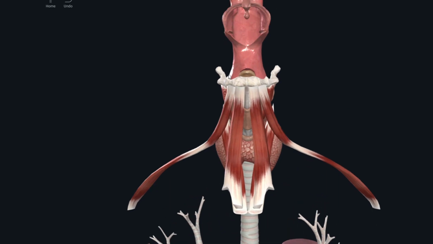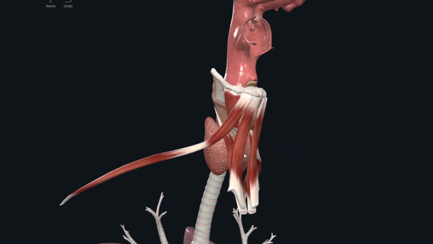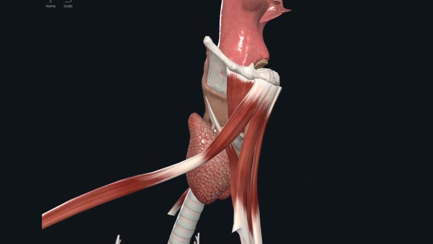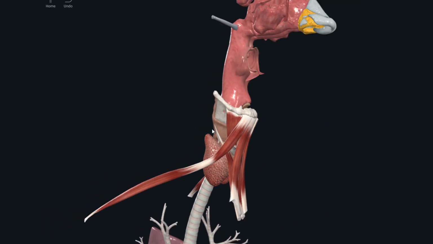Okay, again, we can see all of the muscles right here. The first muscle we can notice is the sternohyoid muscle. This is the omohyoid muscle. This part of it attaches on the scapula, and the other end attaches inferiorly to the hyoid bone. Then posteriorly, we can see the thyrohyoid, and then lastly, we have the sternothyroid right here.